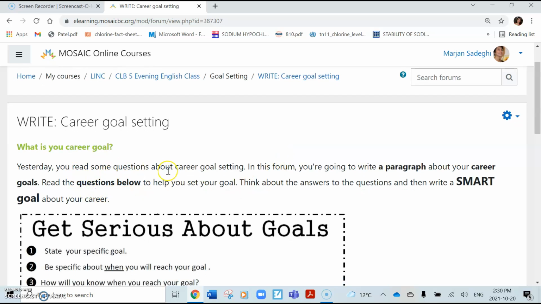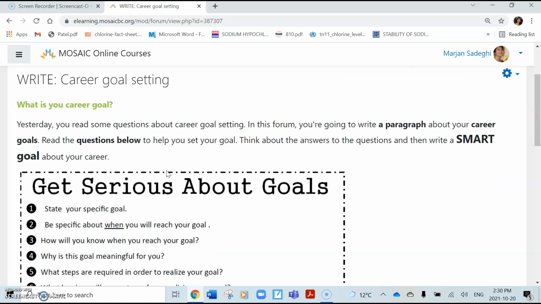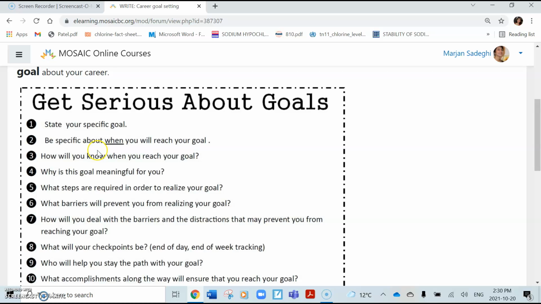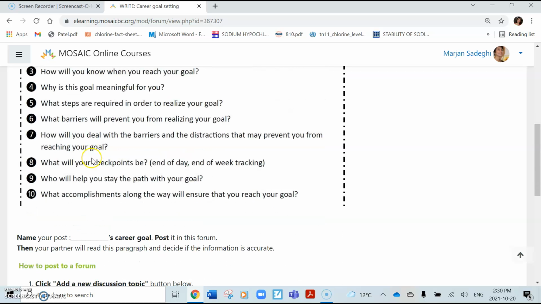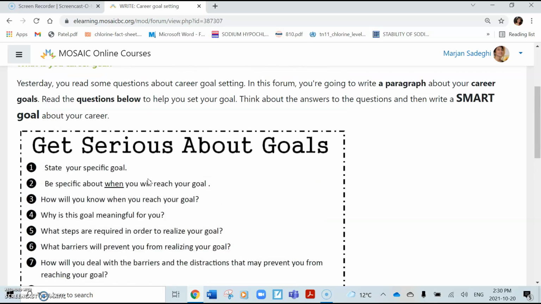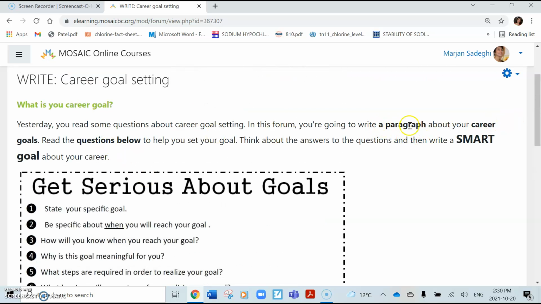Please read the instructions carefully. You're going to write a goal about your careers. To be able to write the goals, you can read these questions. Think about them carefully, think about their answers, and then get help from them to write a paragraph. So you're going to write a paragraph about your career goal.